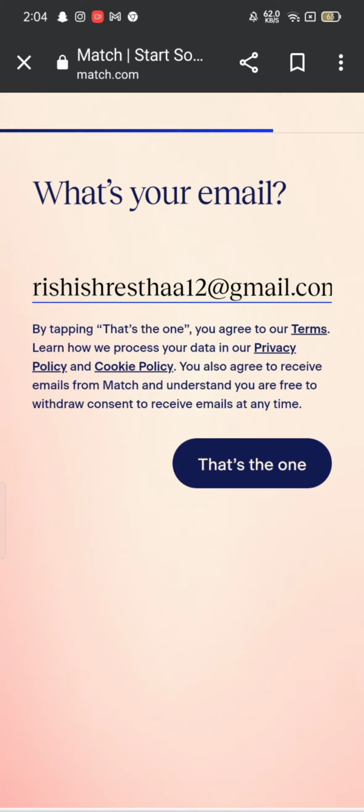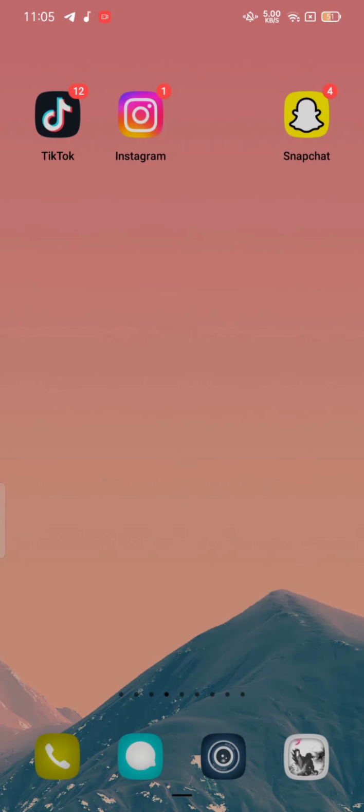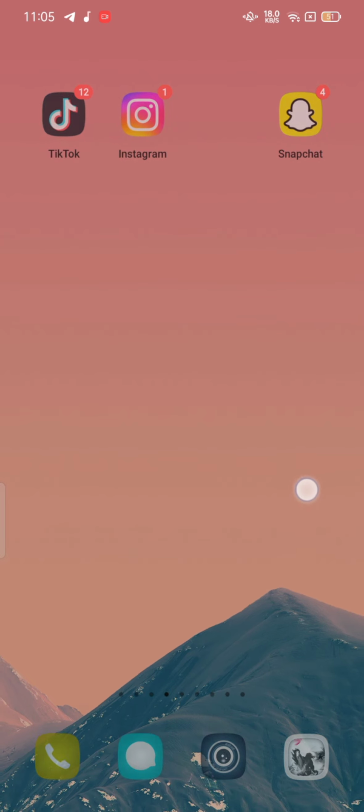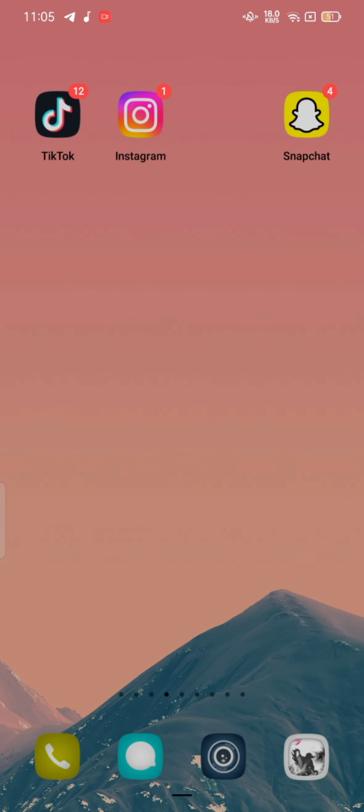Fill in the credentials on the next page, including your height, relationship status, education level, your interest. Create a password for your Maths account, and that is how you'll be able to sign up for your Maths account quickly and easily, just in few steps.